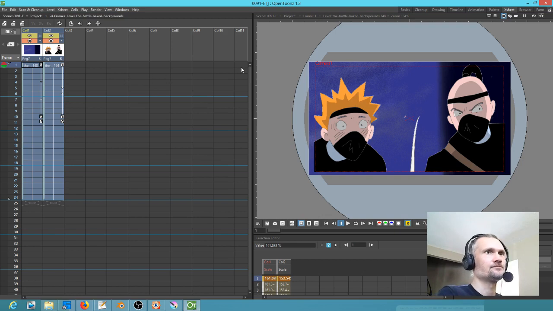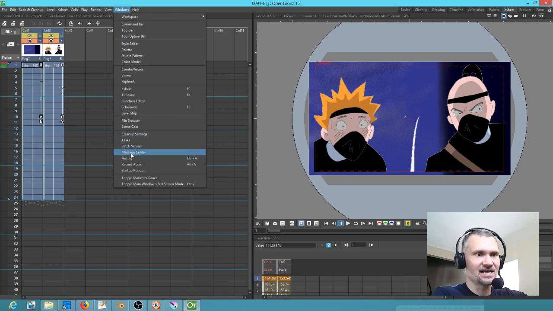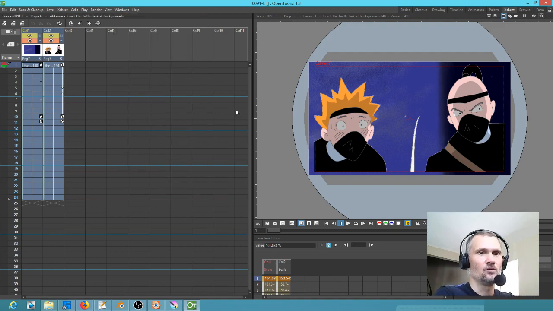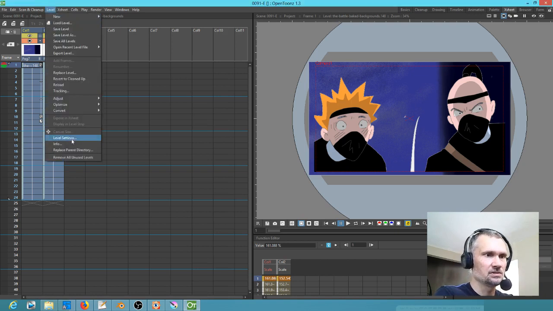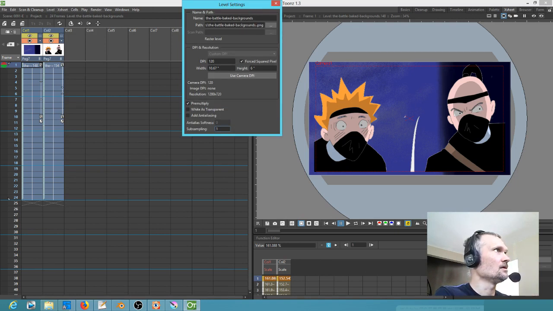Here's the deal. Let me make sure my windows are open, by the way. Because opentoonz just crashed, I kind of lost one setting, which was that my scene-cast window was open in this window over here, and my level settings was also open in my screen over here.